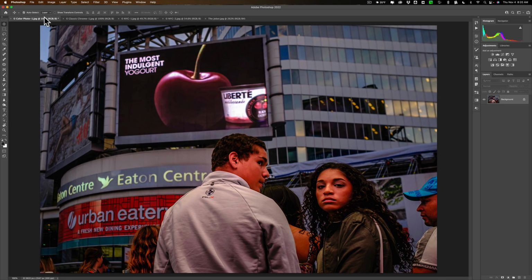This new Photoshop feature is a neural filter called Color Transfer. I'm going to demonstrate a couple different ways you could use it. I have this image here. It was taken in Toronto. It was a raw file, but I exported it from Lightroom using the Adobe Color profile.